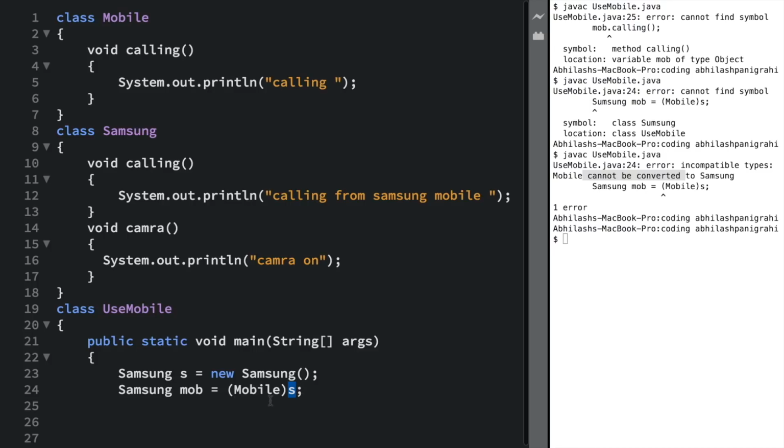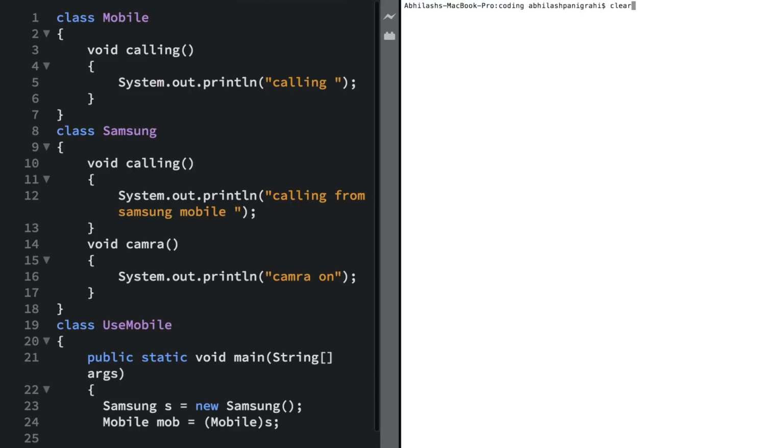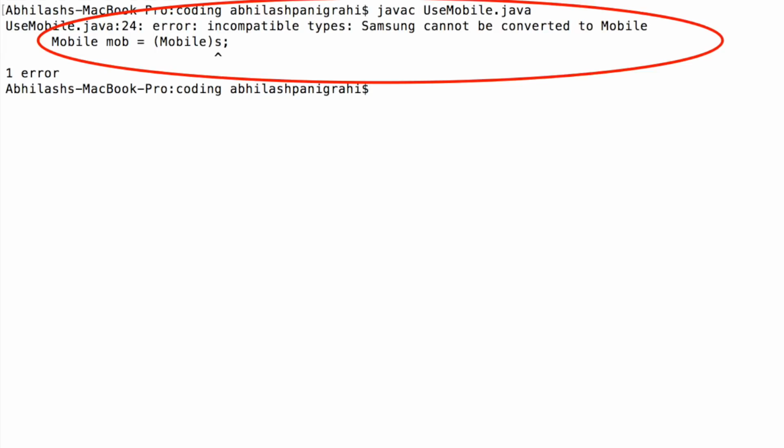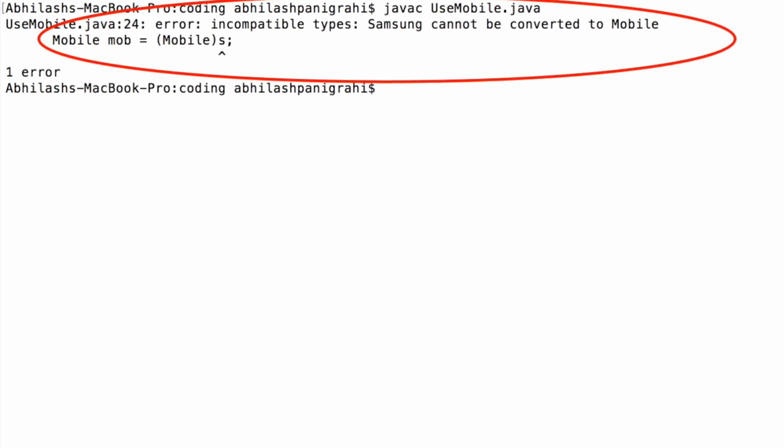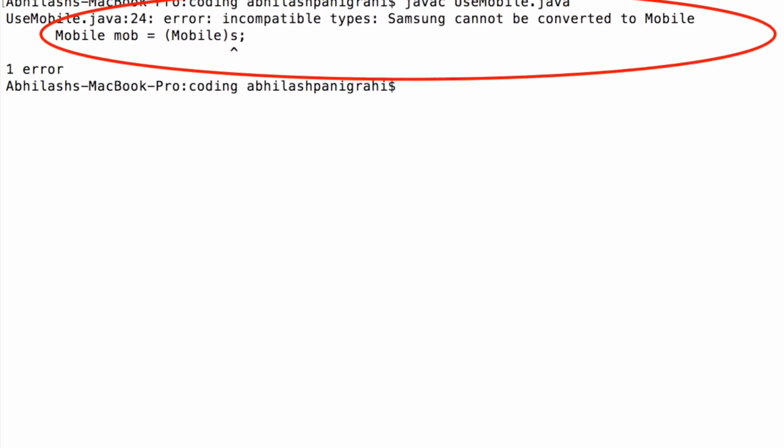Okay, so if they do not have any relationship, you cannot cast it. You will have a compilation error, right? So let me save it, and if I compile this, you are going to get a compilation error saying cannot convert Mobile to Samsung, right? Okay, so these are the few things that I want to tell you before we go for our exercise session.